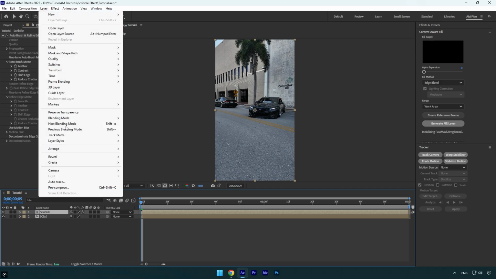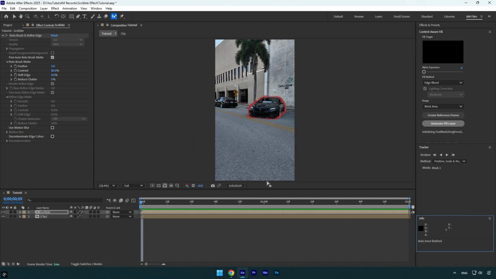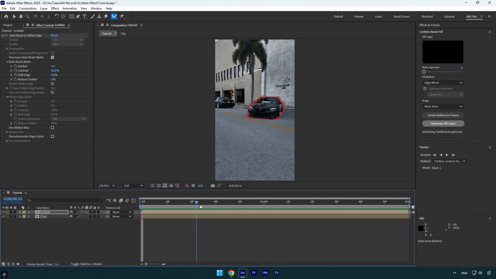Go to Layer and click on Auto-trace. Copy my settings and hit OK. Then wait for a second or two, and as you see, now we have a smooth mask on our car and the mask follows it perfectly.